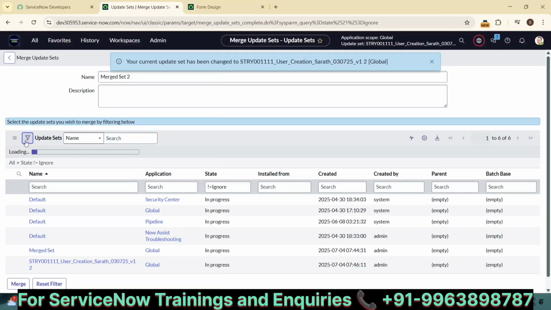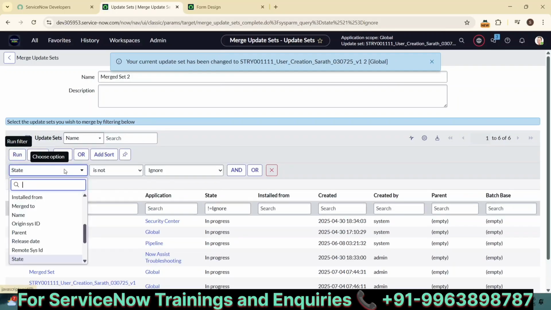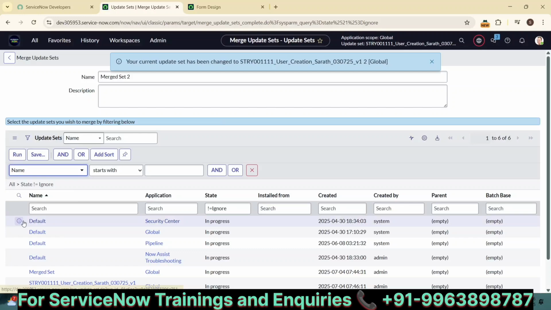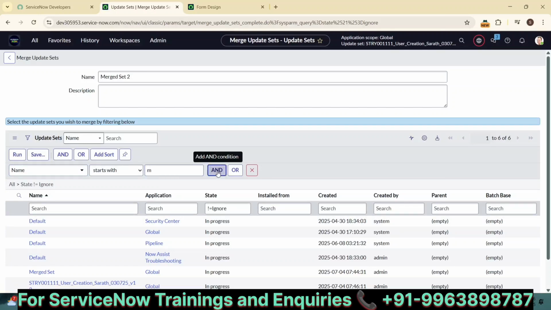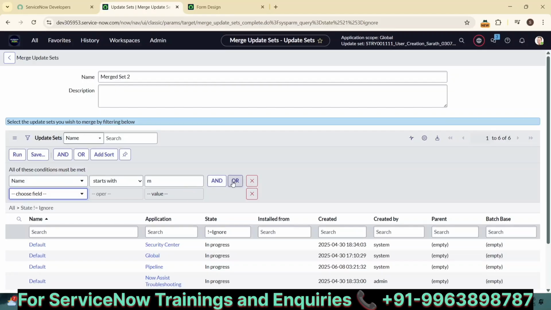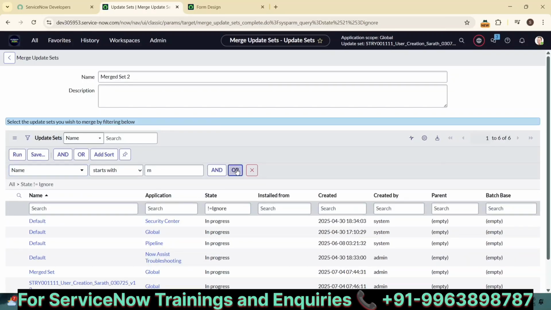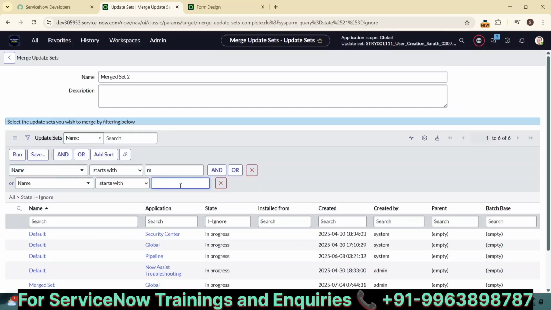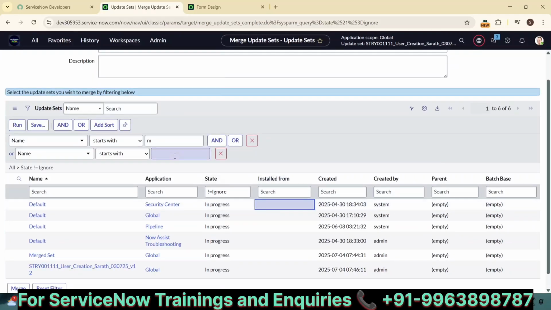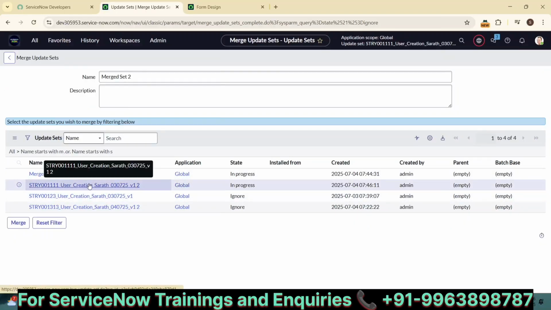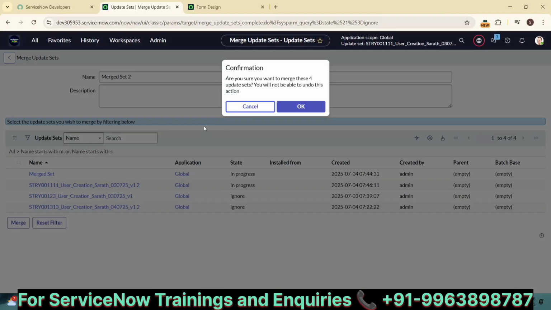Click on this filter and select name starts with M, or name starts with the other one. Yes, we have 3 here right now. Click on merge, and here we are merging these 4 update sets. Click on OK.